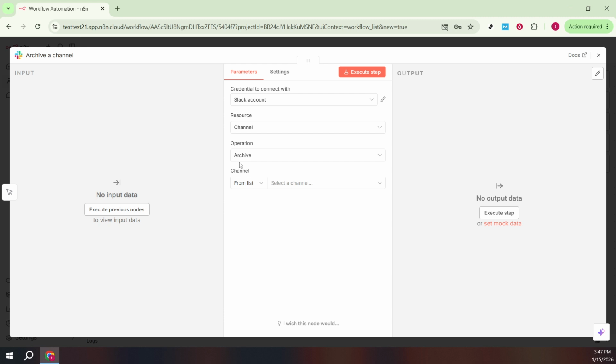At this point, you've verified the core connection between N8N and Slack. You can repeat the same pattern for other Slack actions. Pick the category, choose the resource and operation, set the required fields, and execute the step to test.